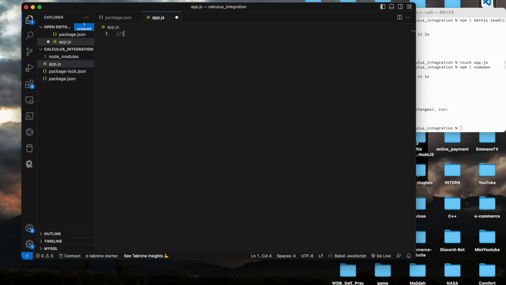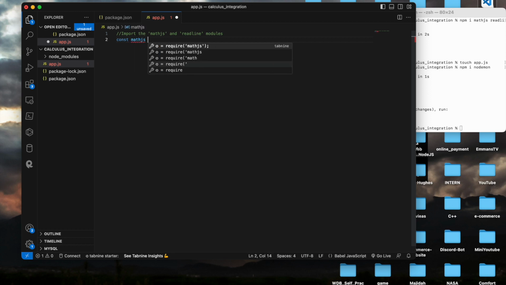Okay, so we're going to import the readline. Let me write that. This is just a comment: import the math.js and readline modules. So to import all this, we're going to do a const math equals require math.js, and then const readline equals require readline.